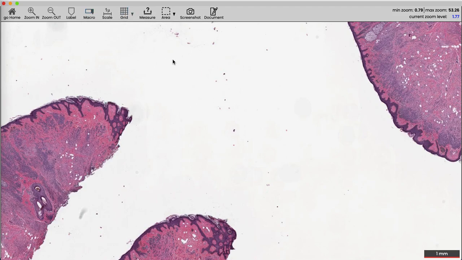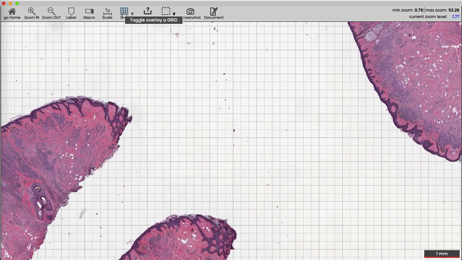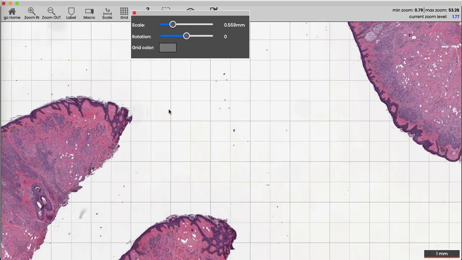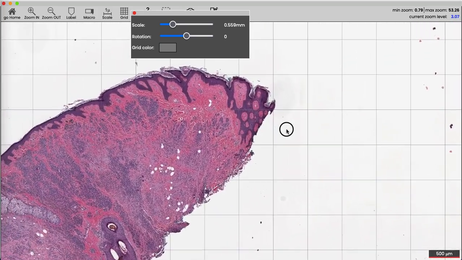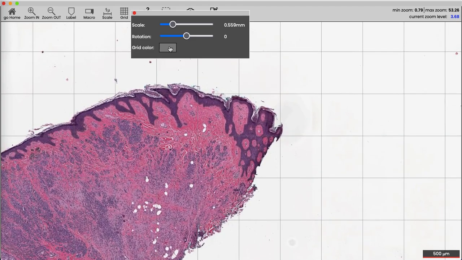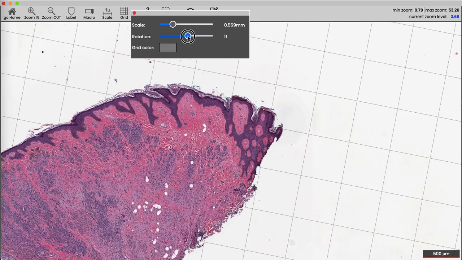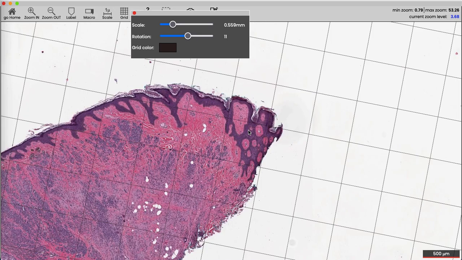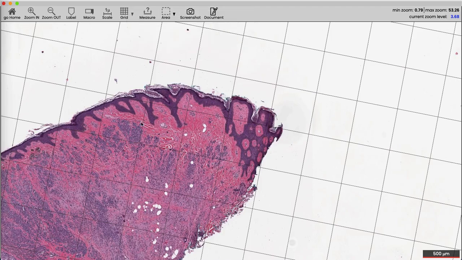The next possibility is to put a grid. If you click on the grid, you have a default grid, but here on the little arrow, you can change the scale of the grid. This, of course, will move with your panning and zooming. You can rotate the grid, and of course, you can change the color of your grid, like this. So these are the grid features. Let's leave it like this for the moment.